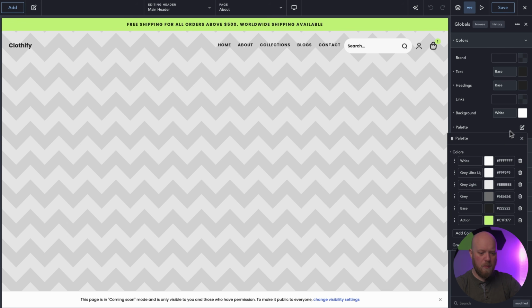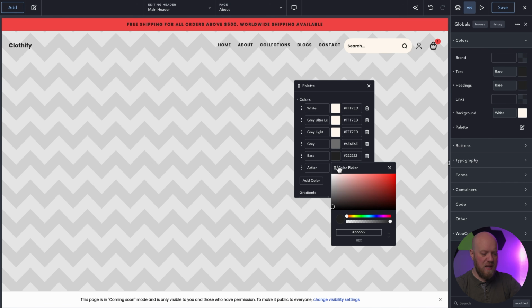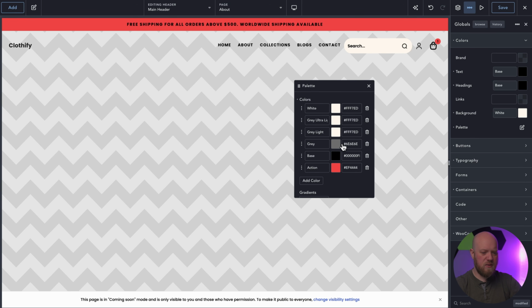Let's go ahead and open up our palette, and we're going to swap these out. For the white, I want to use this kind of warm white, and we'll use that for all of these whitish colors. And then for this green color, we're going to swap that out for this red. We're going to change the base to a darker black.